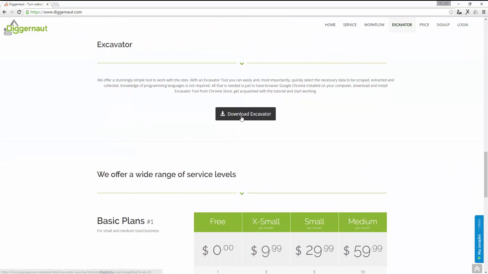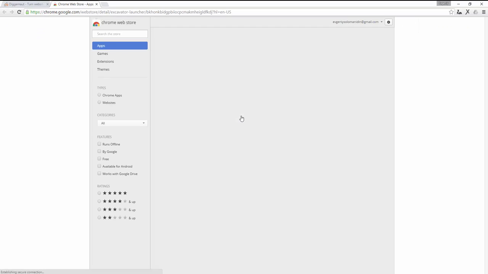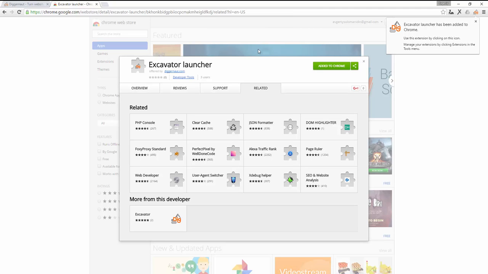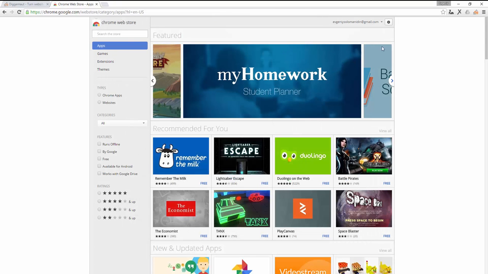Find the Download Excavator button and click on it. Once you're on the Google Web Store, click on the Add to Chrome button. You will then be asked to confirm the installation by clicking Add Extension. Once complete, you can leave the Google Web Store.